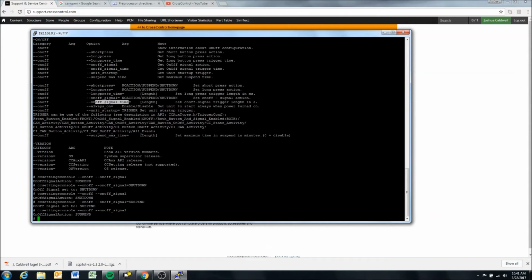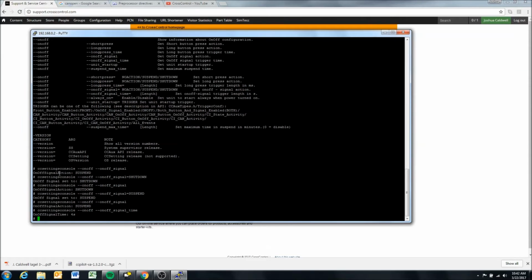All right, so let's go over a couple other useful things that you might want to combine. So the on-off signal time, this is the time between when the display receives the on or the off signal to when it actually moves into suspend. And you can see this is length in seconds. Okay, so in this case, we can find our current time, and I believe it should be the default 4 seconds. So on-off signal underscore time. So yep, it's set to 4 seconds.